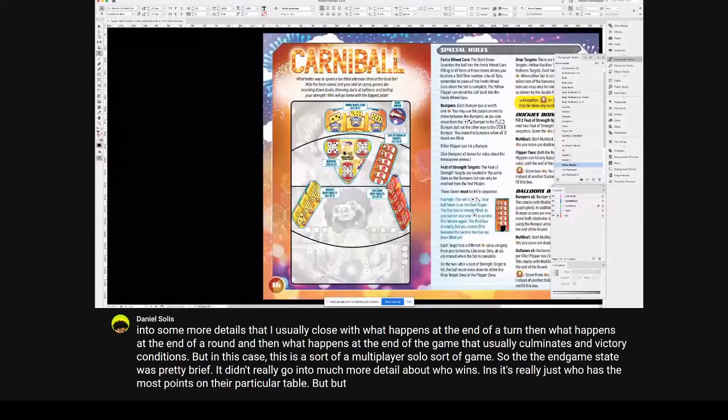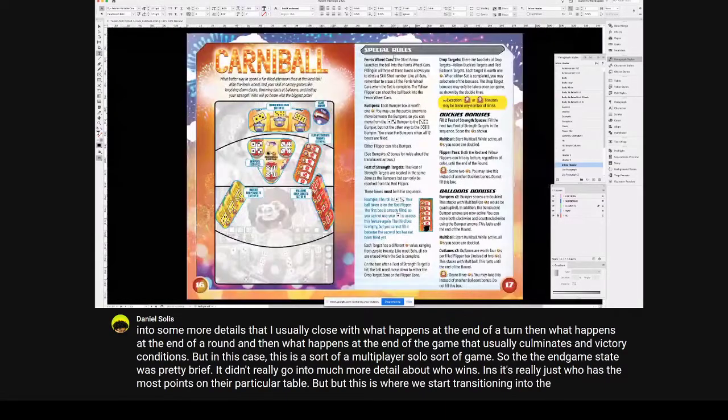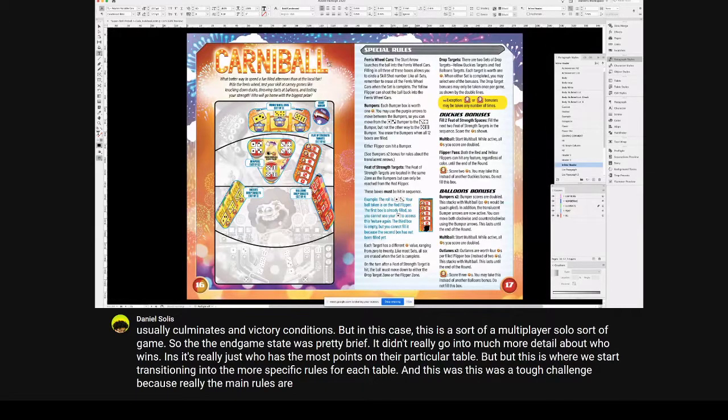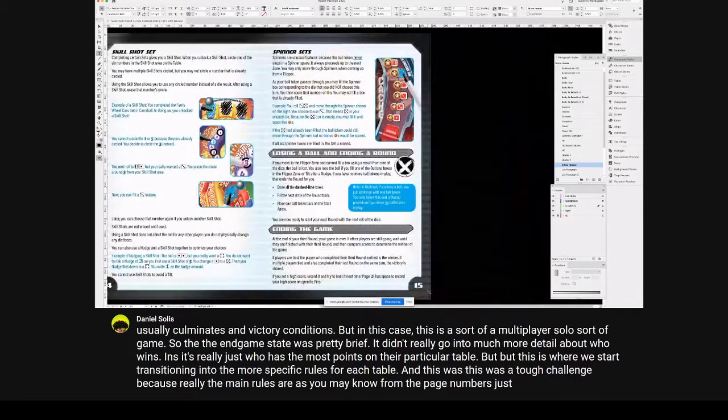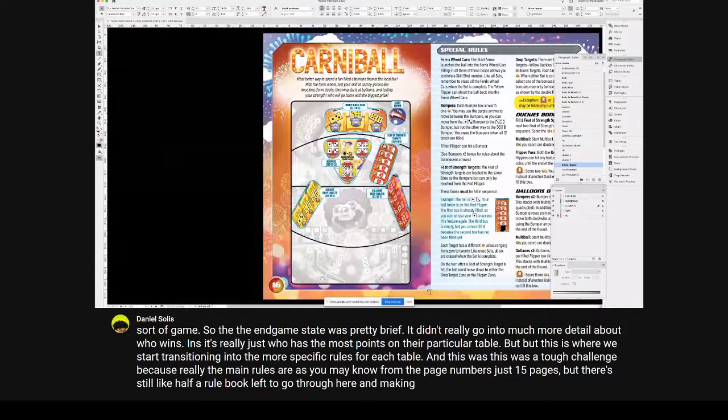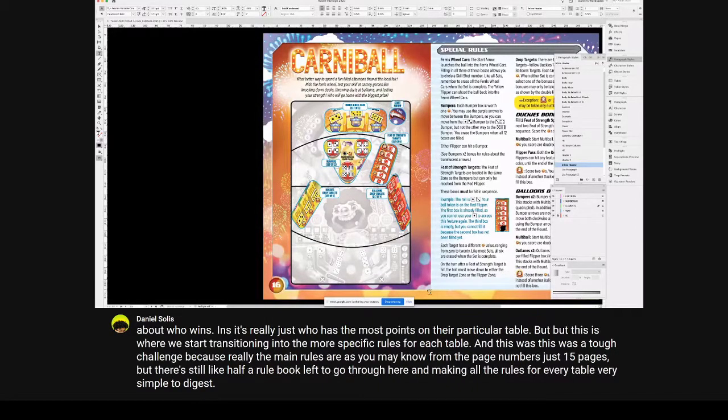But this is where we start transitioning into the more specific rules for each table. And this was a tough challenge because the main rules are, as you may know from the page numbers, just 15 pages. But there's still like half a rule book left to go through here, and making the rules for every table very simple to digest before you start playing was tricky.